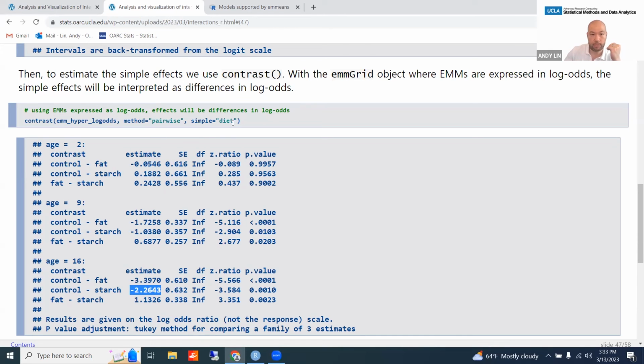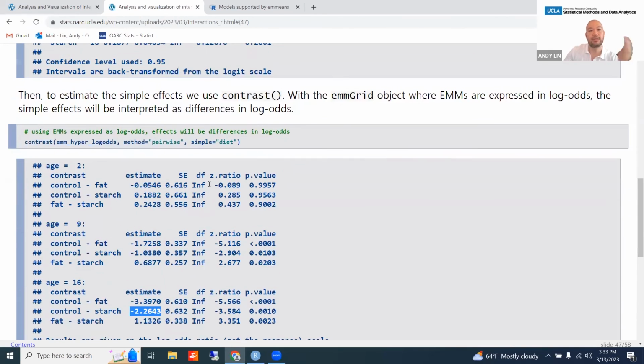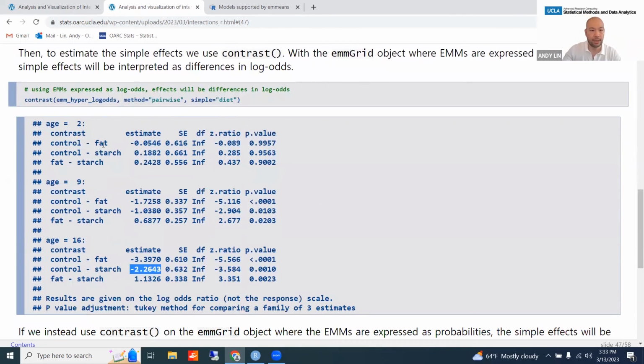But if you don't put type equals response in the emmeans, you'll get effects expressed on the transformed metric. So these are all expressed in log odds. But what we can see here, for example, is that the difference in log odds between the groups seems to be getting bigger with age, right? These numbers are getting larger and larger, or farther away from zero, perhaps is a better way of saying. The groups are basically just getting farther and farther apart in terms of log odds of hypertension.